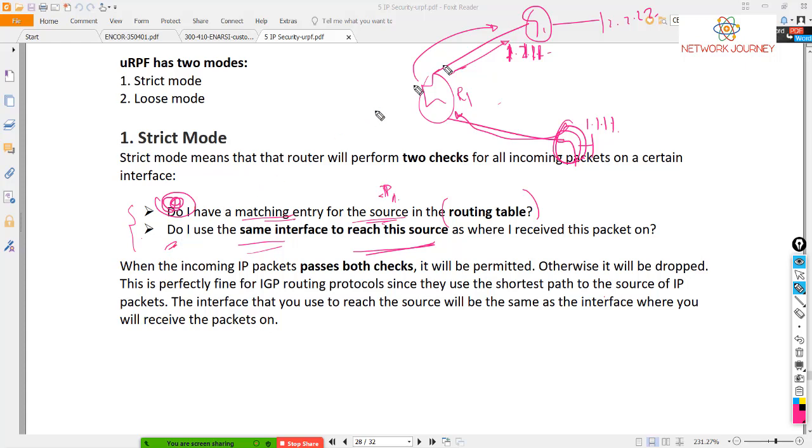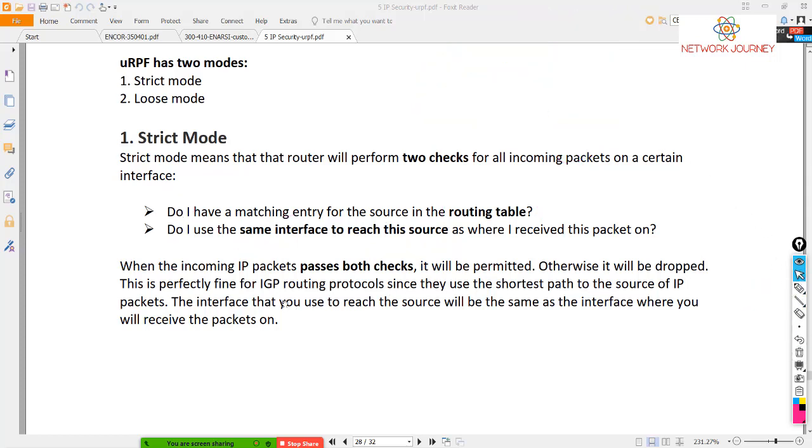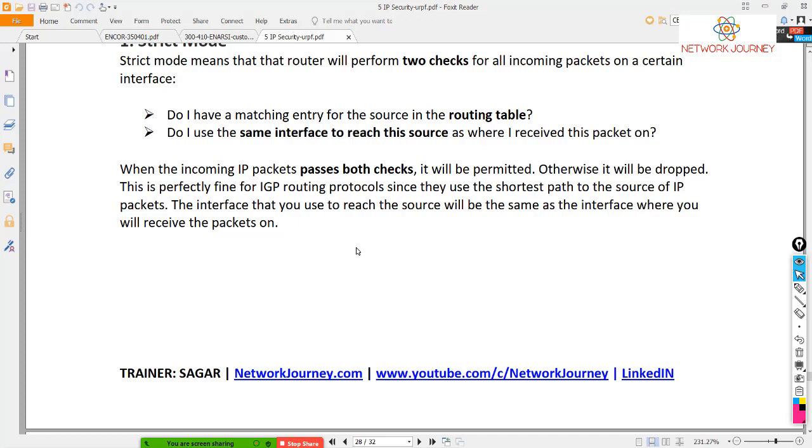So the second point says it should also come to the same interface that's been in the routing information. So the RIB of this router should know if that's on the right interface or it's coming to a different interface. So based on the two statements, your forwarding will happen to the destination. Okay, that's in the case of strict. So if the packet is checked and if both the parameters are satisfied, then it's permitted. Otherwise it's going to be dropped.